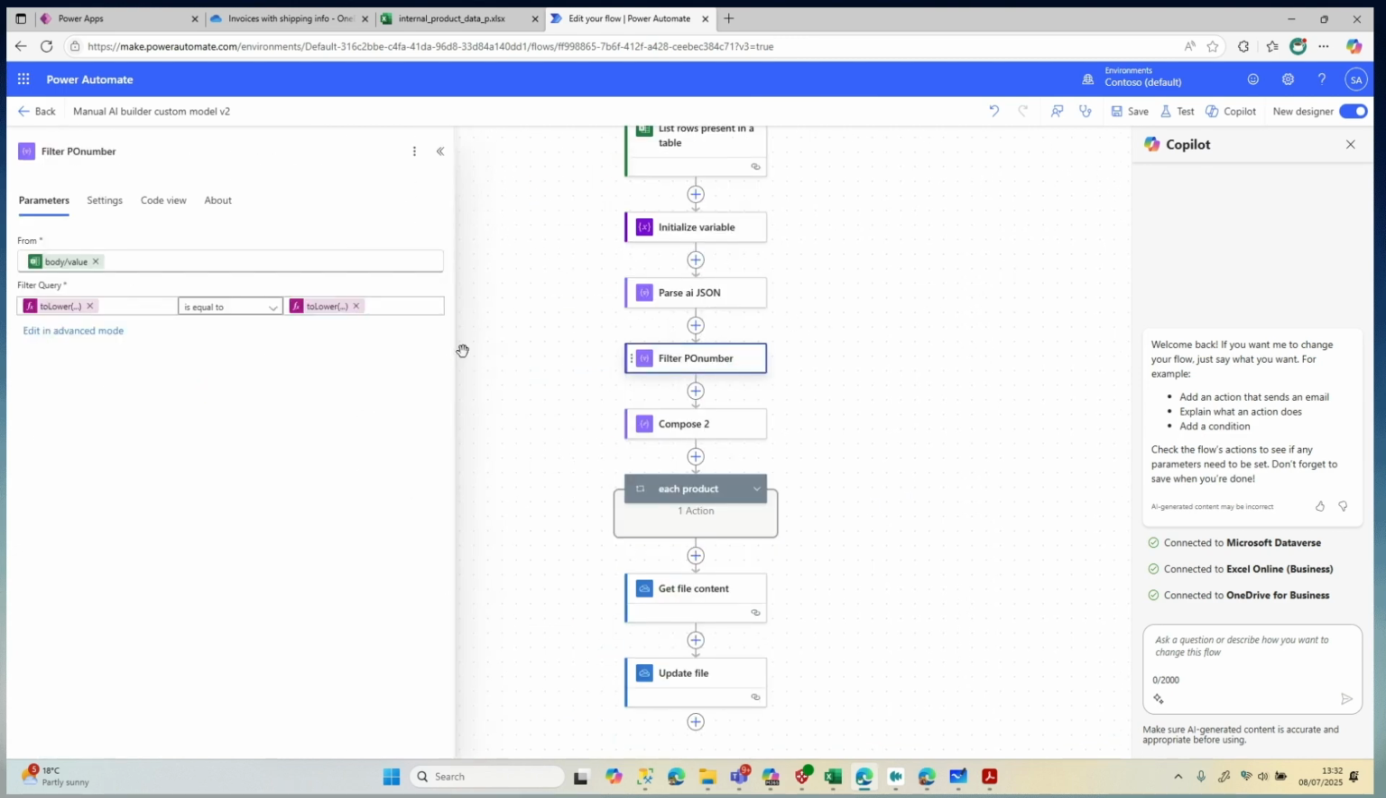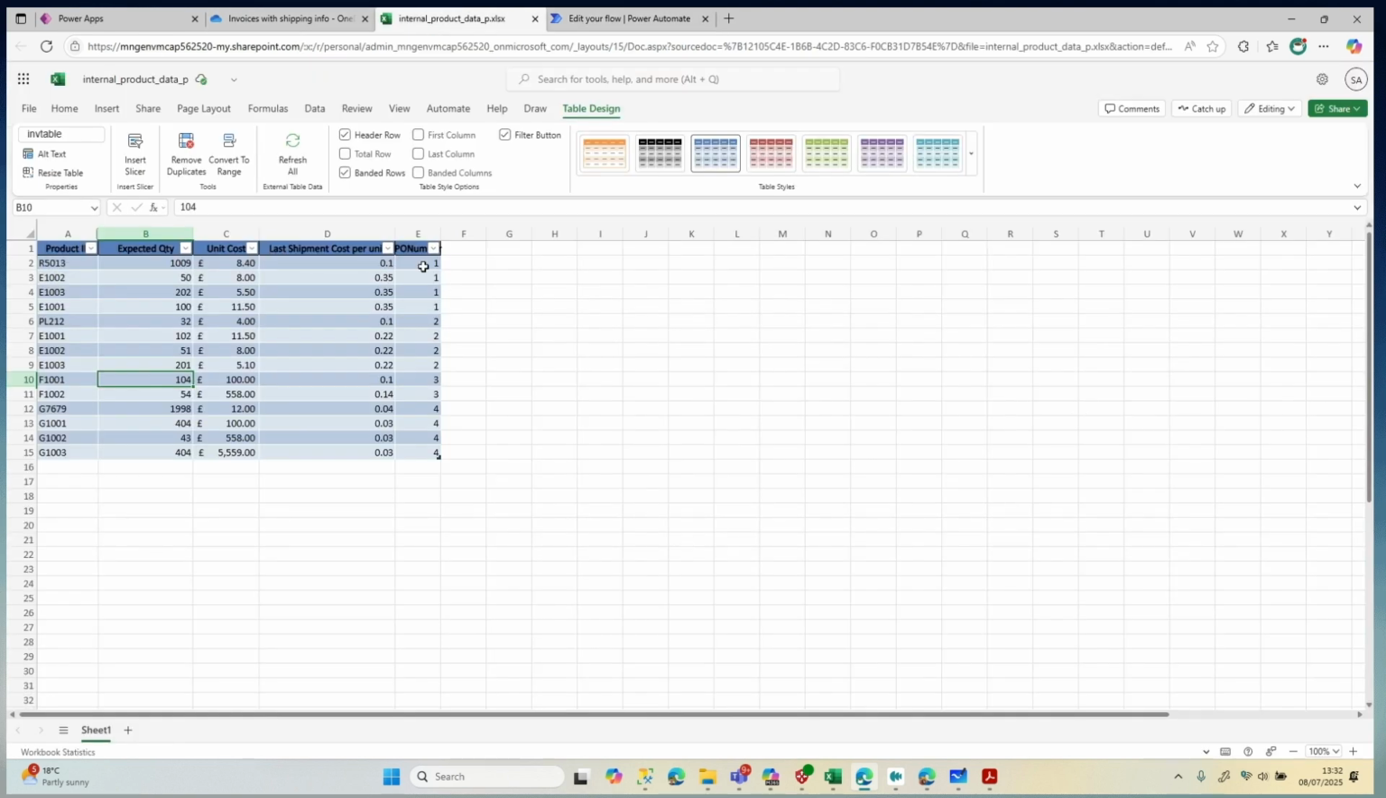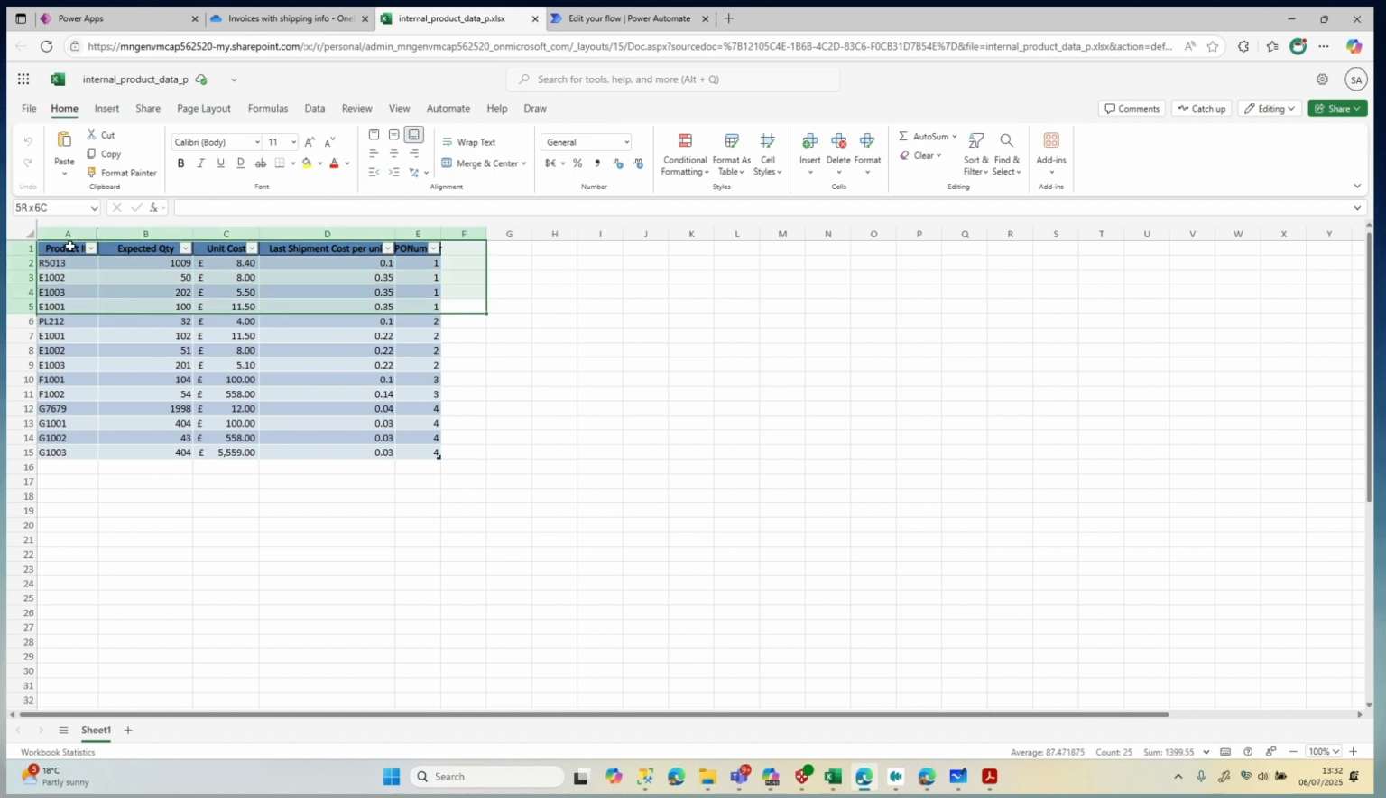Then what I want to do is filter. Let's just say Excel's got a load of different PO numbers. If I want to pump in purchase order number 1, and I'm saying, okay, I've got the sales invoice, it's tagged with the purchase order number. I don't want to evaluate every single row in Excel. I only want to evaluate those rows in Excel against the AI model's output.